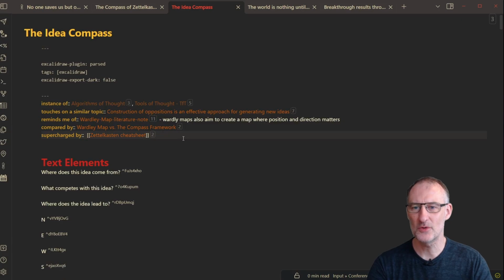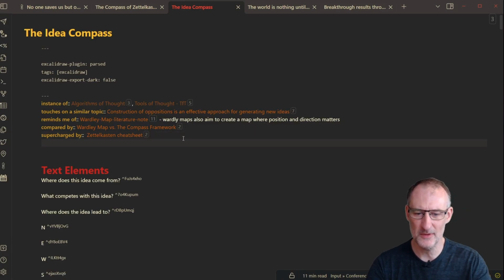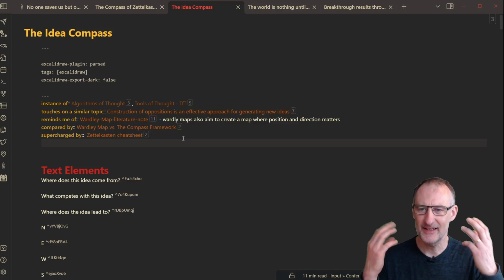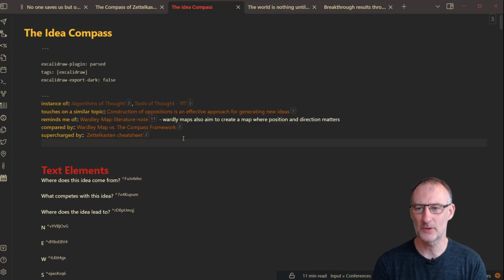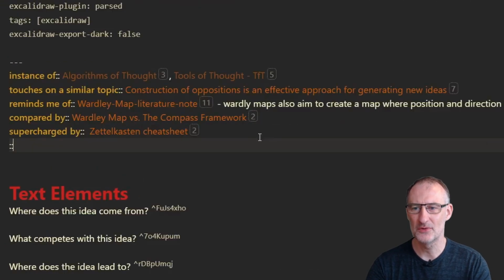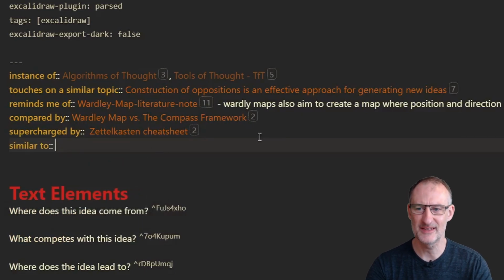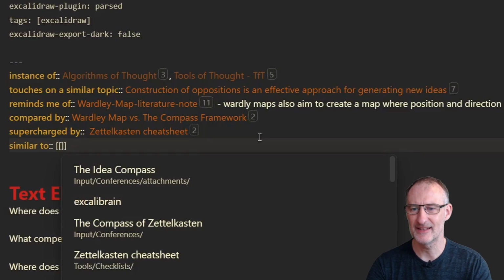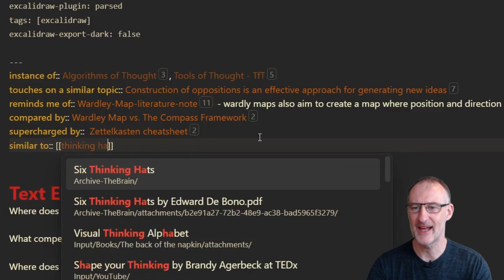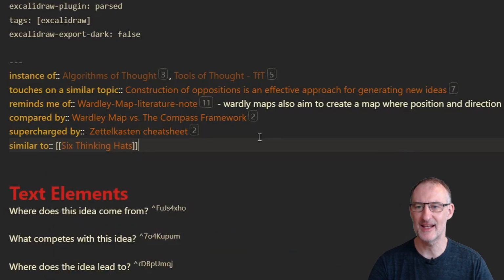And here I'm going to add one more, because as I was talking about this right now, it suddenly occurred to me that Edward De Bono, for example, in the 6 Thinking Hats, is talking about a similar idea. So I'm going to add "similar to," or touches on a similar topic. I'm going to use "similar to," and this is going to be the 6 Thinking Hats.